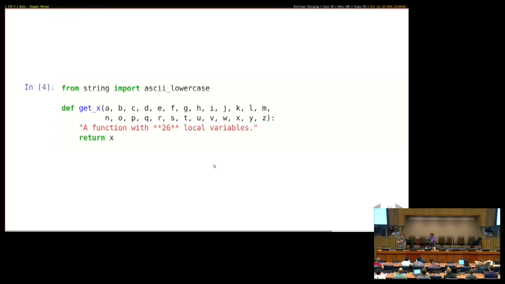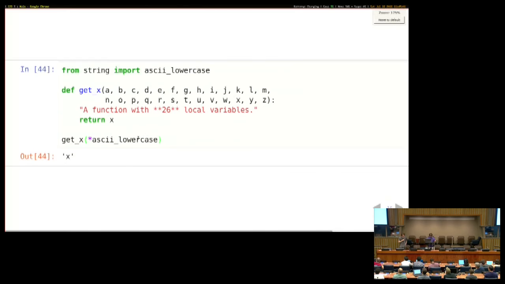So this is my getX function. I use this all the time at work. You pass it the alphabet and it gives you x back, right? So if I do get x and I star unpack ASCII lowercase, which is just a string containing all the letters in the alphabet, then I get x. And this function's not doing any fancy addition or multiplication. I'm just returning a local variable. So add to mul shouldn't have any effect on get x, right? It should be a no-op.